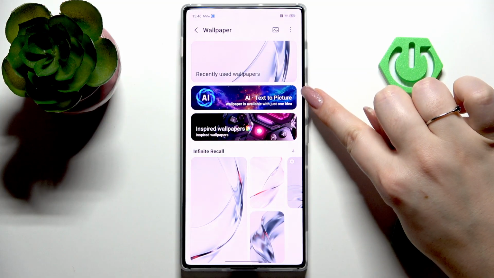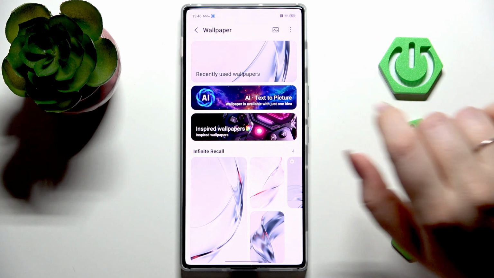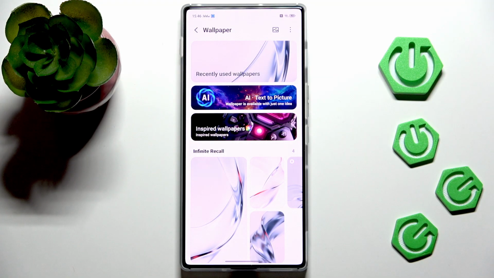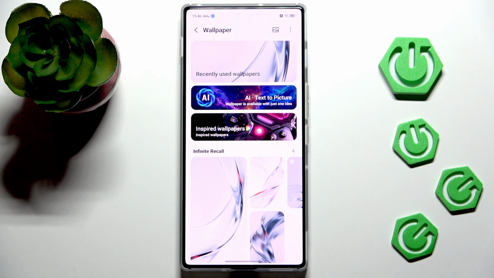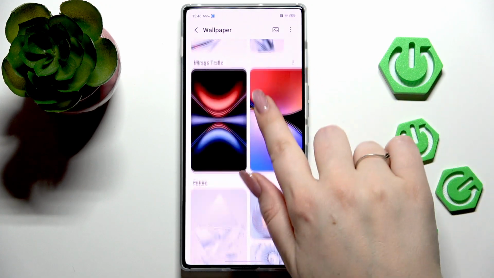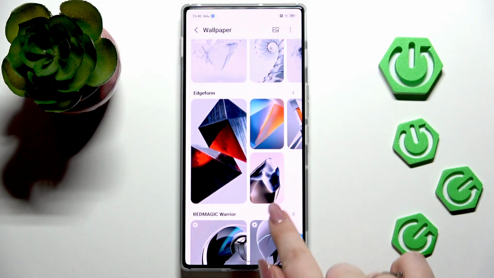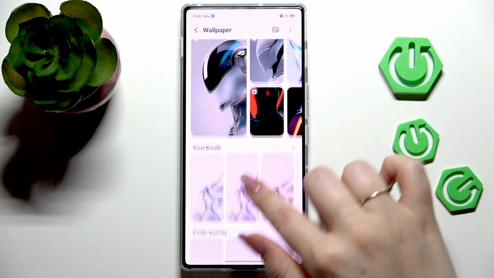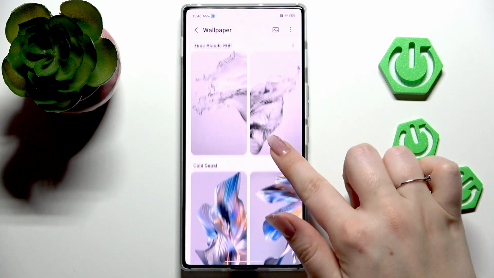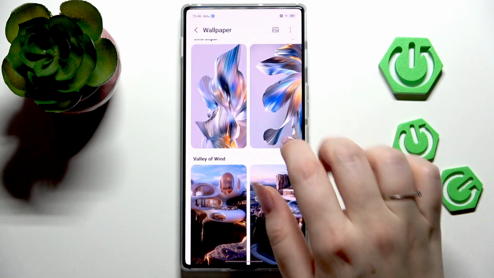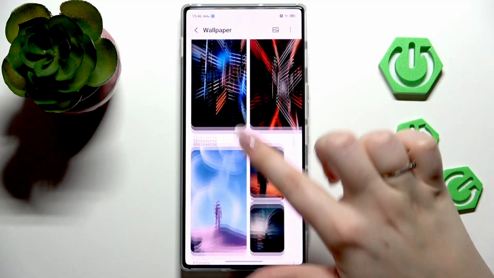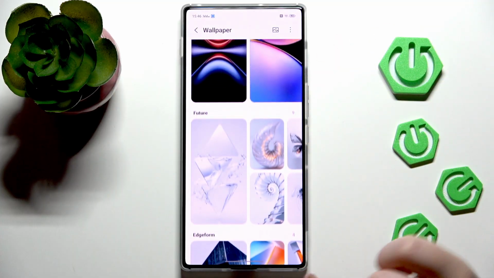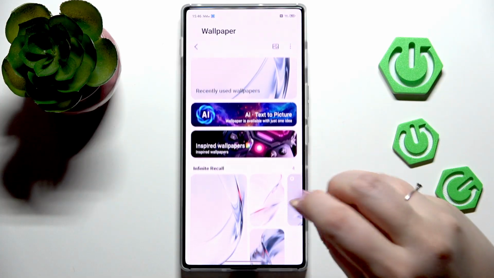Here we've got AI text to picture, which is a great option because you can change your prompt into the wallpaper. Here we've got inspired wallpapers that are interactive. I will show them to you in a second. And under it we've got those, I would say, regular wallpapers, so those which are static. They are pre-installed. However, here we've got also plenty of beautiful options to choose from. I mean, some kind of abstracts, some kind of landscapes, etc. So for sure you will be able to find something if you prefer to have those basic options.